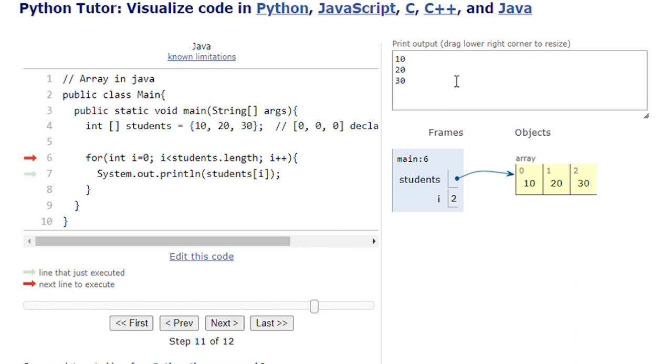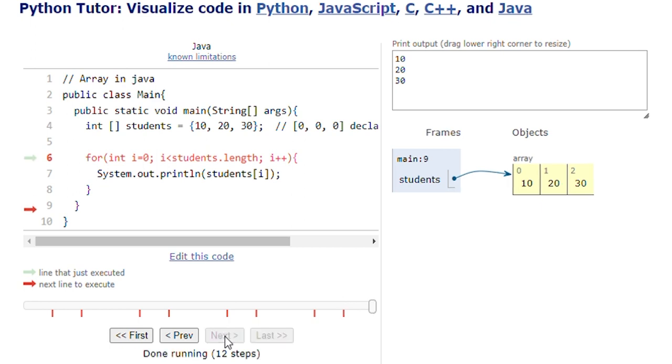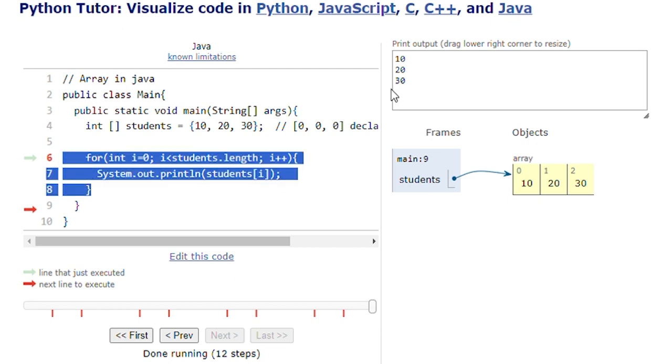So 30 is printed. Again we will increment, i will become 3, and we will check this condition. 3 less than students.length, the size of this array is nothing but 3. So 3 less than 3, this condition is false. 3 is not less than 3, so we will come out of this for loop. Execution is completed, and through this for loop we have printed the values stored in this array.